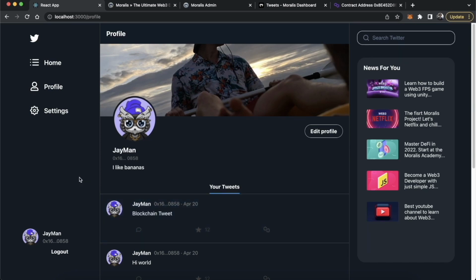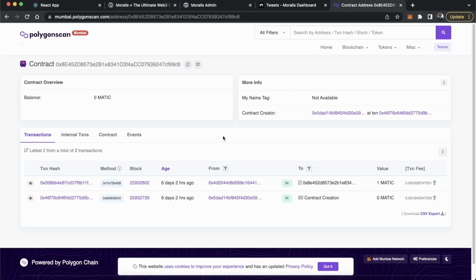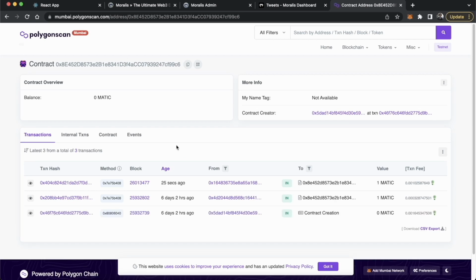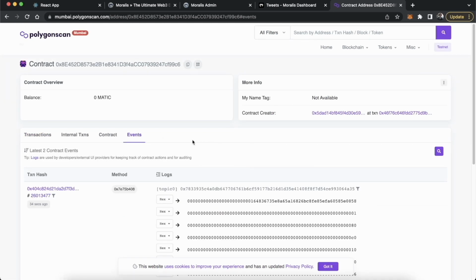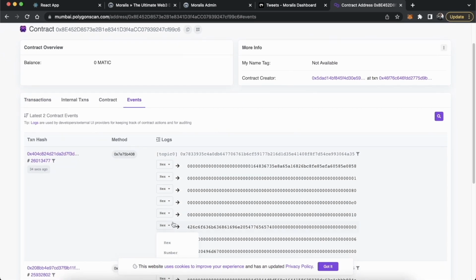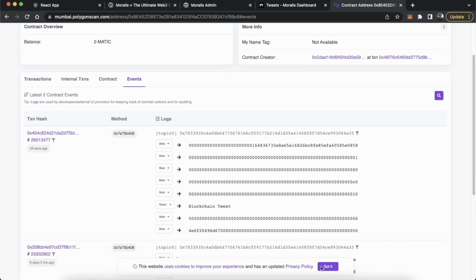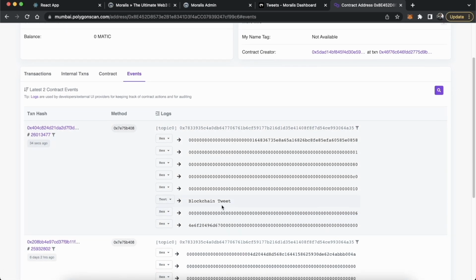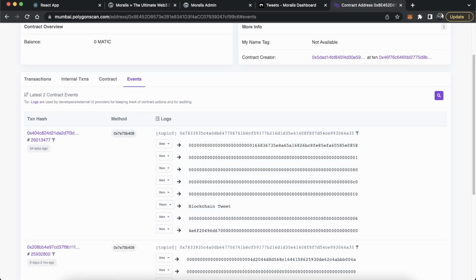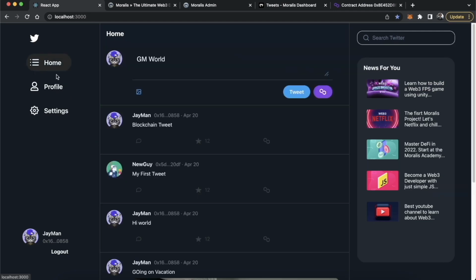And if we go check the smart contract on the block explorer, refresh this page, look at this, 25 seconds ago, a transaction went through for one matic. If we look at the events, it is this event. If we change this to text, so we see what's going on, blockchain tweet just came through. How cool is that? We stored our tweet on the blockchain forever, but at the same time, we also stored it in the Moralis database for easy and quick access.